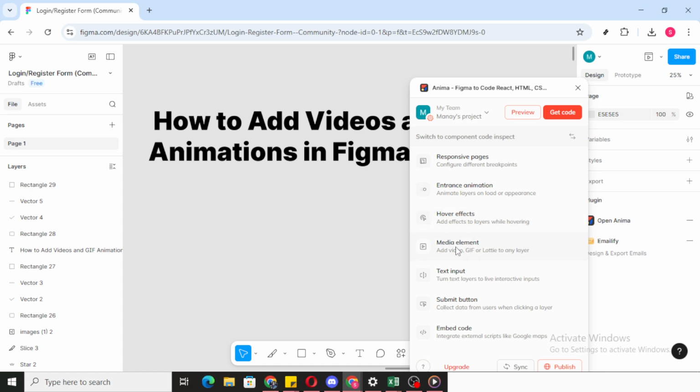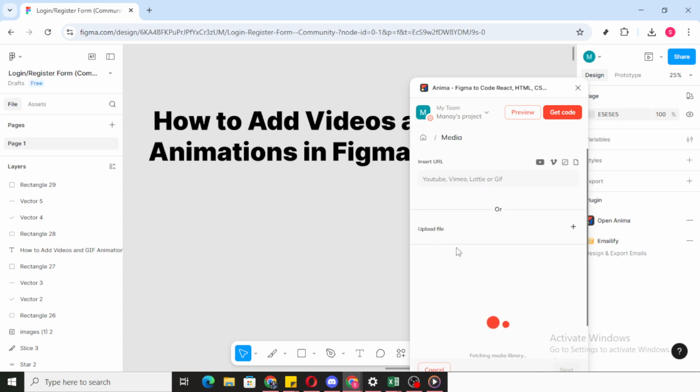Select the frame or layer in your design where the media should sit, then choose your file from your computer through the Anima panel. The plugin will place it in your selected area, preserving the layout you already created. After placing your media, check the alignment and scaling so it fits your design grid. If the clip loops, confirm that it complements the interaction rather than distracting from it.